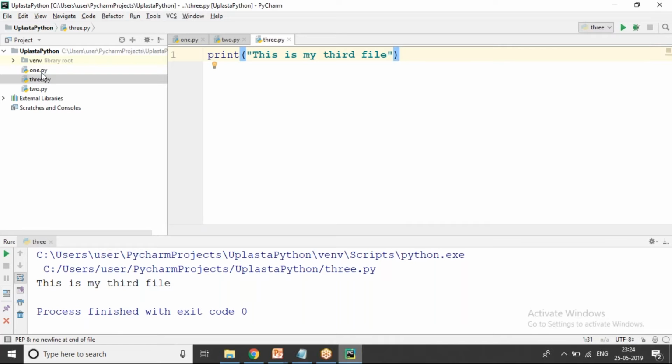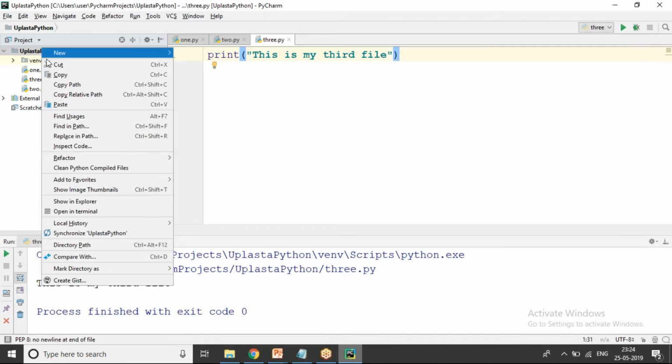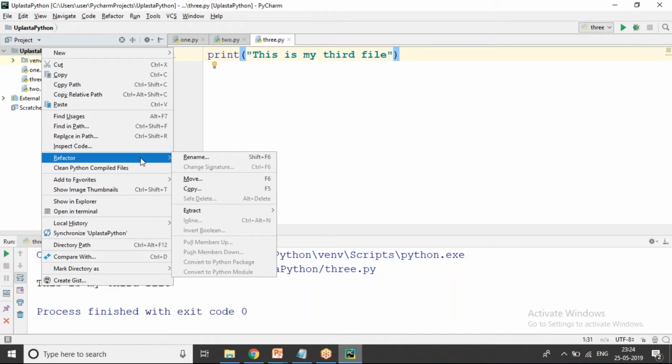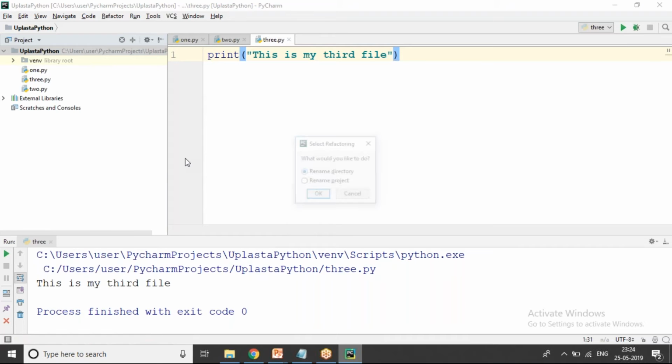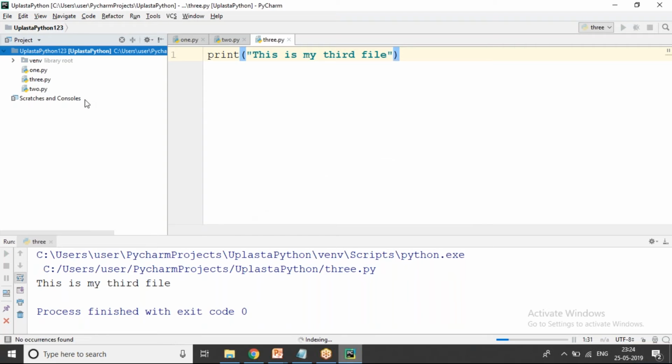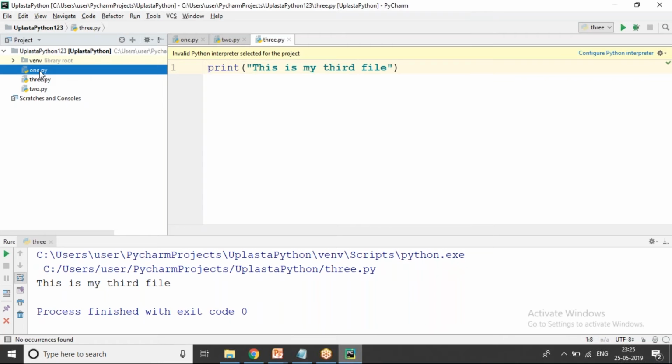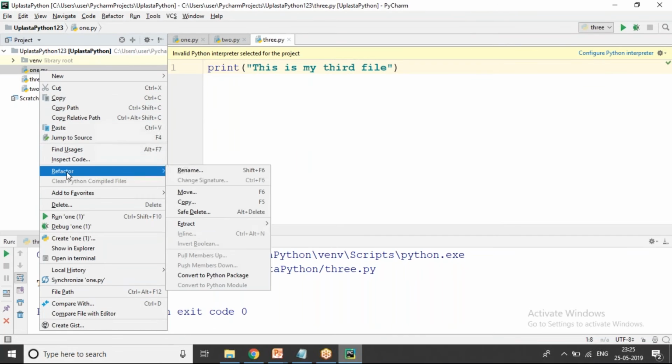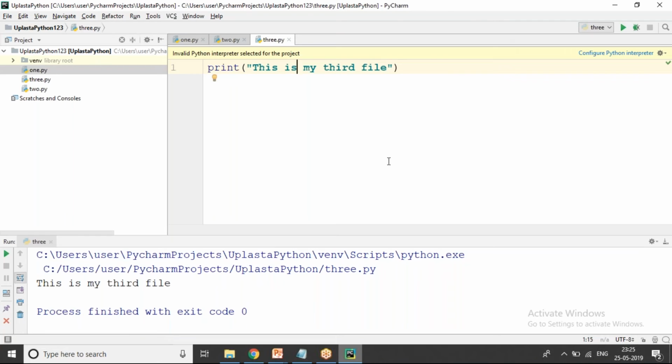Okay. So if you want to rename this project, where can you go? You can right click on the project, go to Refactor and then go to Rename. Click on OK. A plus the Python 123. Just click on Refactor. So now it got refactored, that means the name has been changed. And if you want to rename this 1.py, you can also find the Refactor option here and just rename it. Okay, so in this way we will be working with PyCharm.